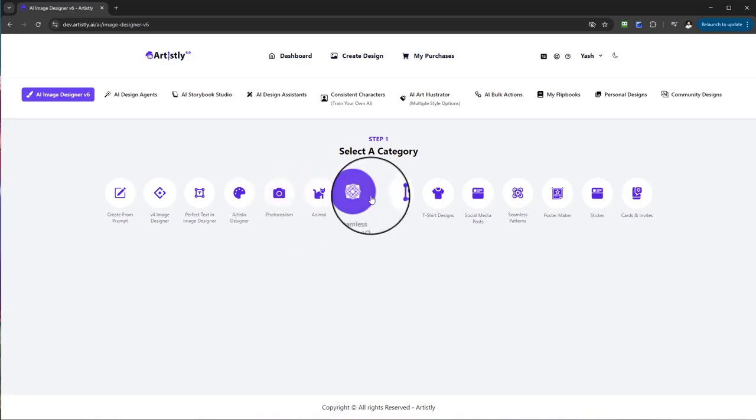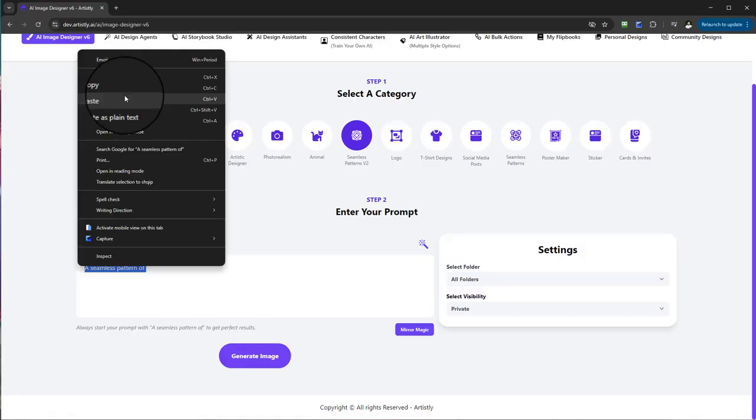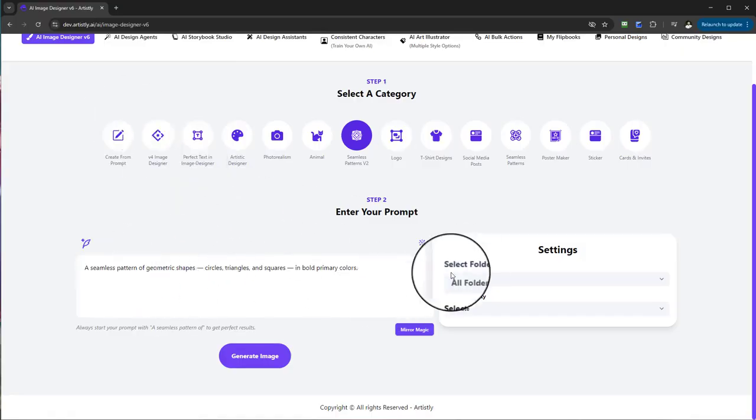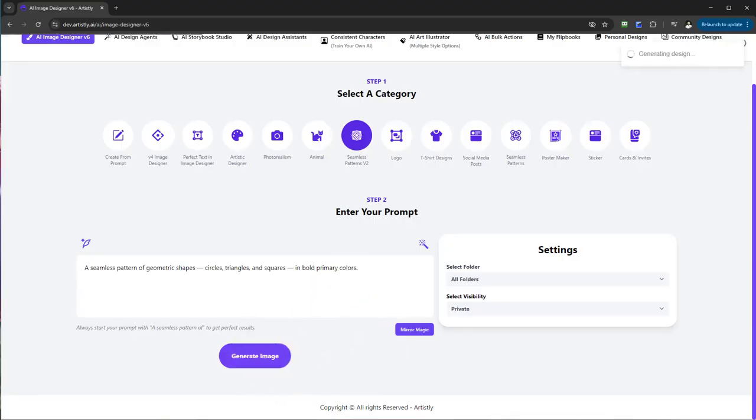Now we're going to come back to the seamless pattern version number 2 and add another example. All of these prompts were actually built using ChatGPT. So I'm going to select generate image, and we'll create another one.